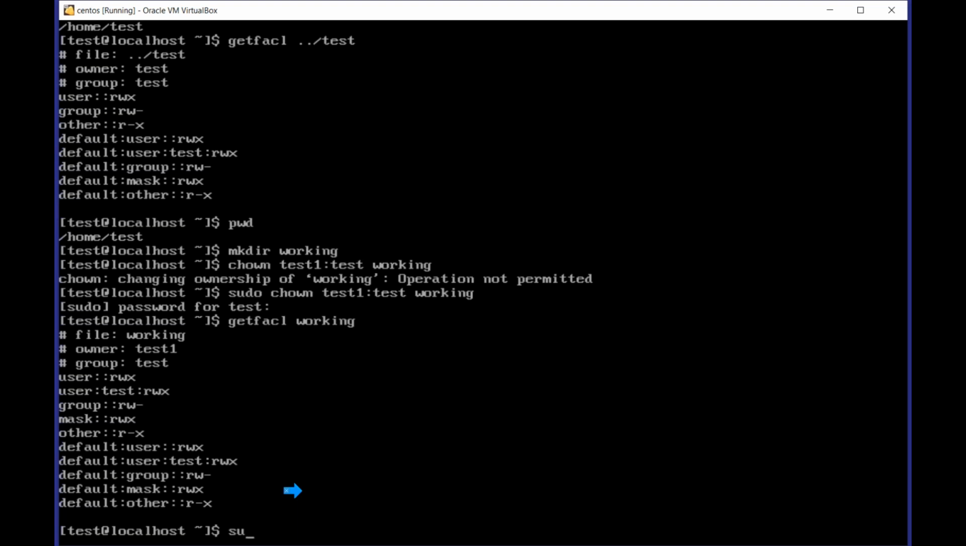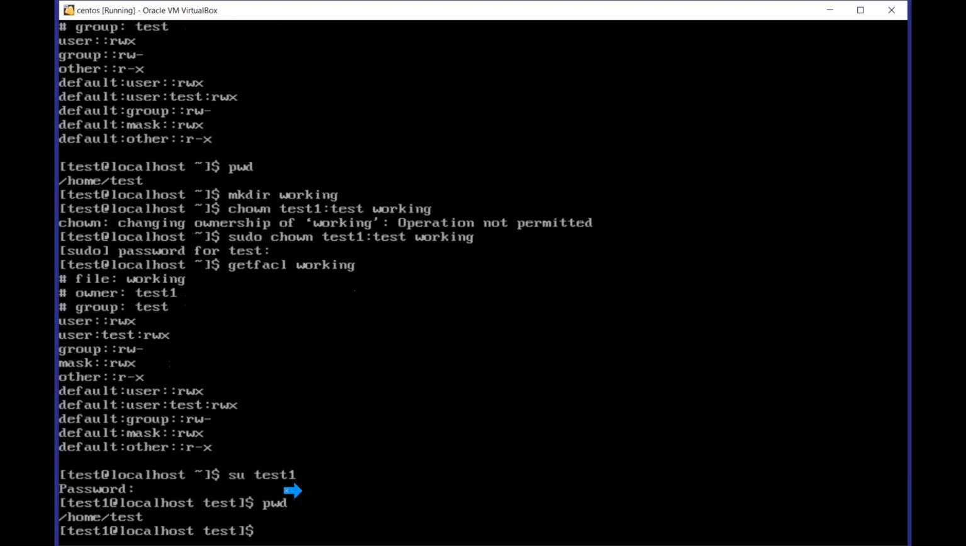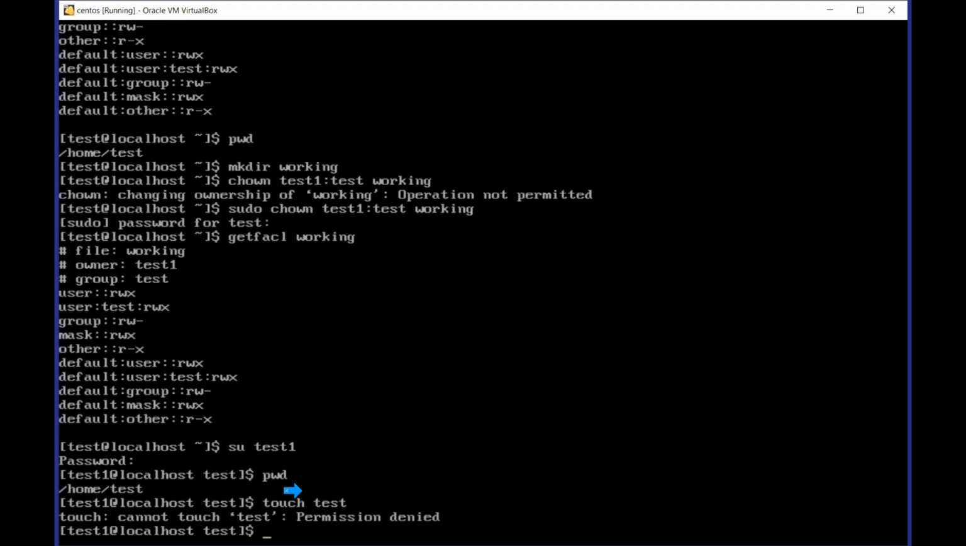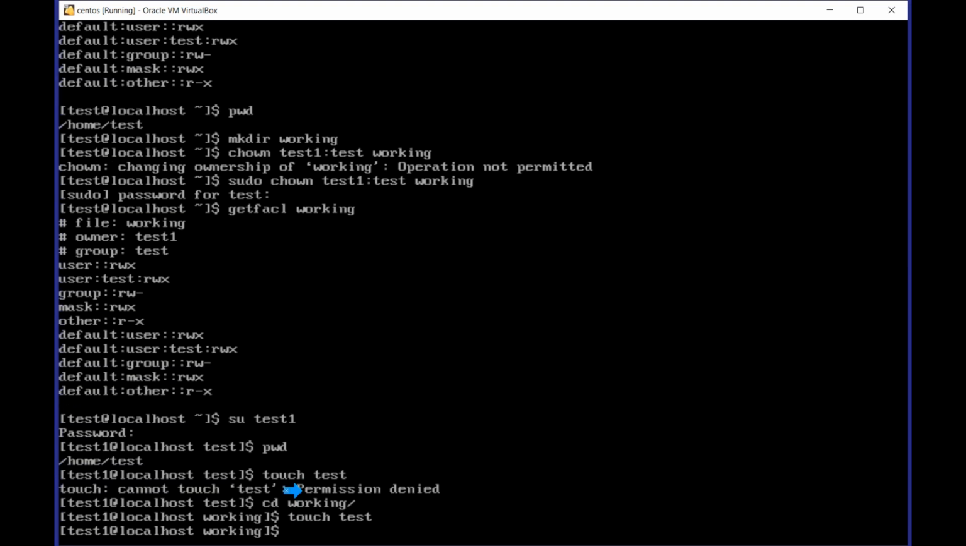So let me see the meaning of whatever I told. As test1 on CentOS, PWD, access permission denied. But where I am, yeah, working. I should go into this working directory, and let me see. I'm able to create it.